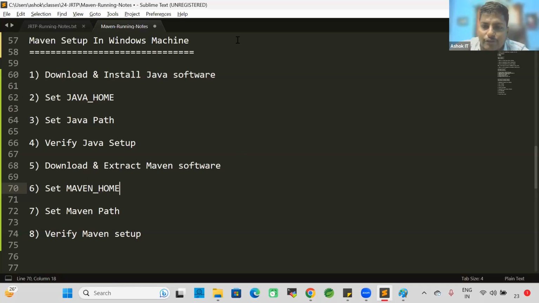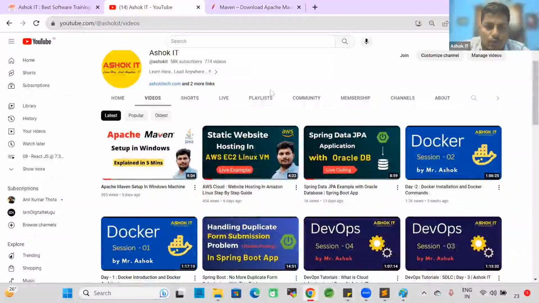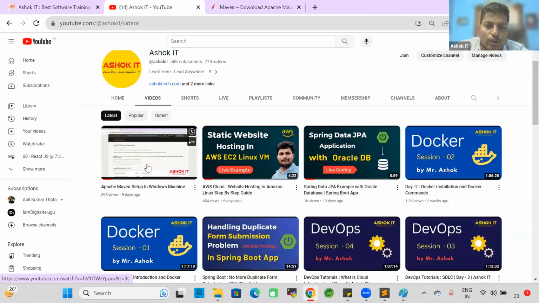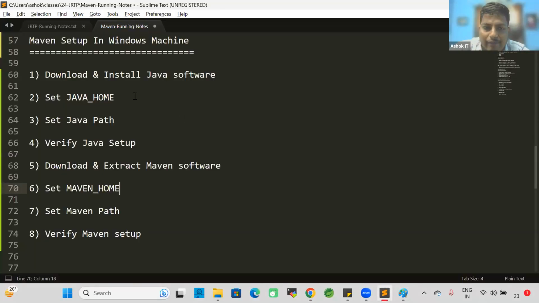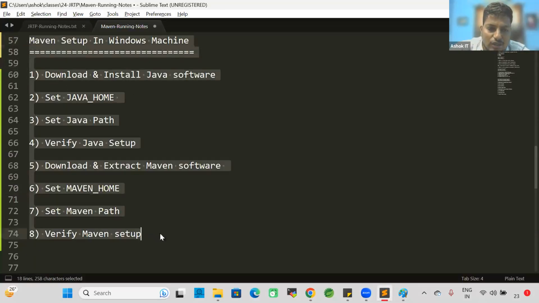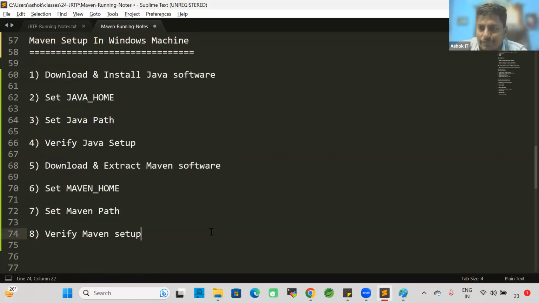Is it clear for all of you? Same thing I have explained in the video also. Anybody who has not watched that video, you can go through that once again so that you will understand how to set up Maven in the Windows machine. So with this, Maven setup is completed in my system. Now I can use Maven in my computer. Are you clear with my point? Are you guys clear with my point?